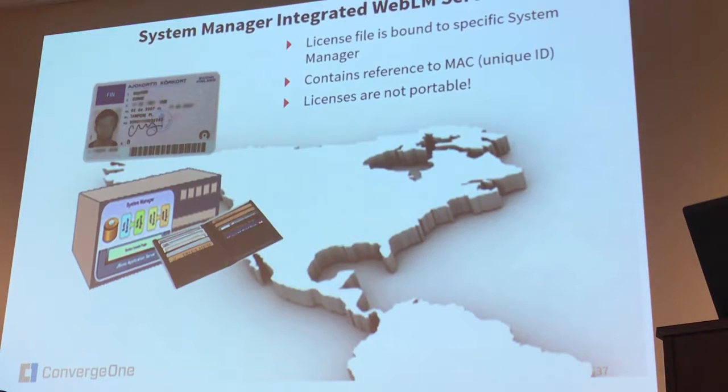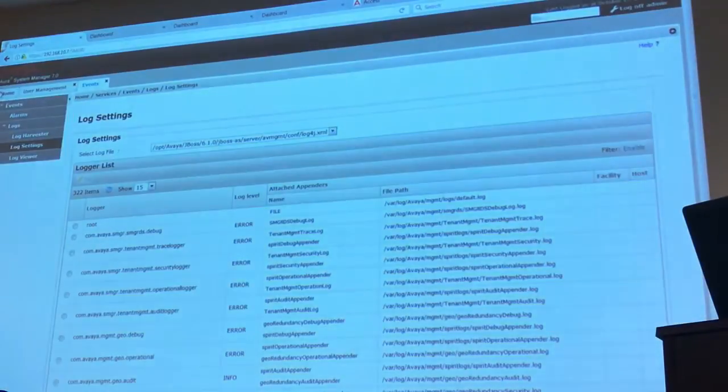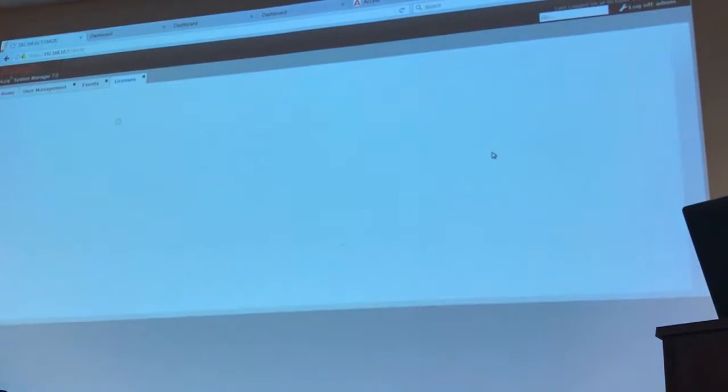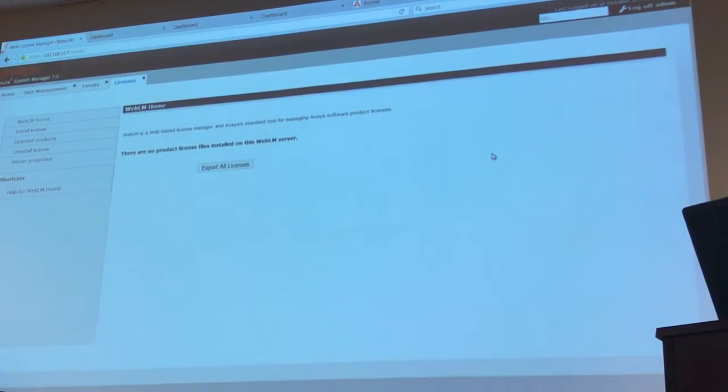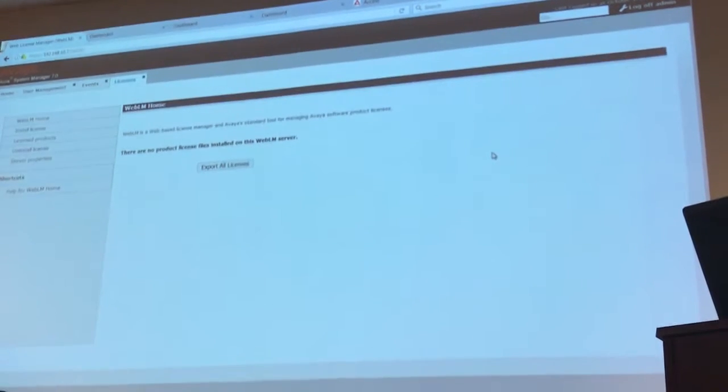Licenses are not portable, which means that when you generate a license for your system, you need to link it to the MAC address of the WebLM. So pretty much what you do is you go to your WebLM, which in System Manager is located here under licenses, and you'll notice that only one administrator can go to this page at a given time. I was the first one to get it, and you'll see that it's blocked for you right now.